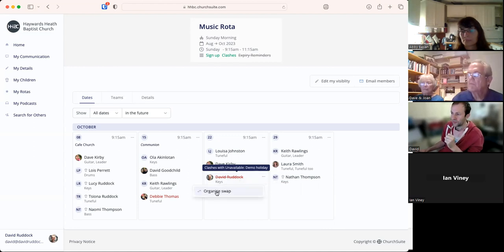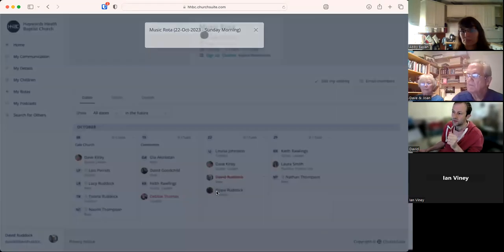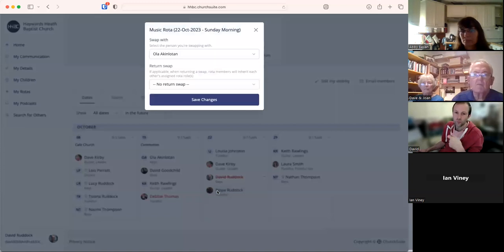So if I organize a swap, the first thing to say is that this should be done after agreeing the swap with somebody already. So this isn't about proposing a swap and seeing if other people can do it. This is about entering the swap after it's already been agreed. So you would text somebody or speak to them, or however you manage to arrange that, agree that the swap is happening, and then this is about just updating it so that everyone can see that the swap has actually happened. There's no approval process or anything like that.